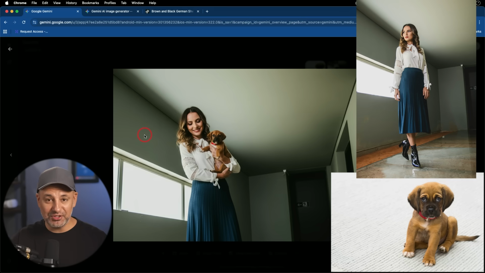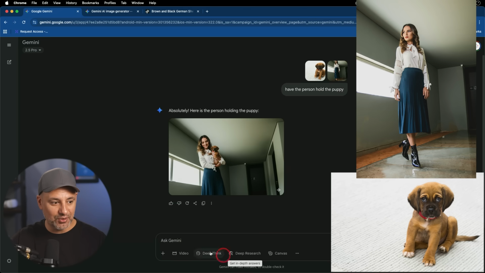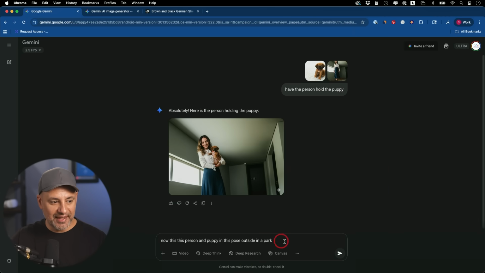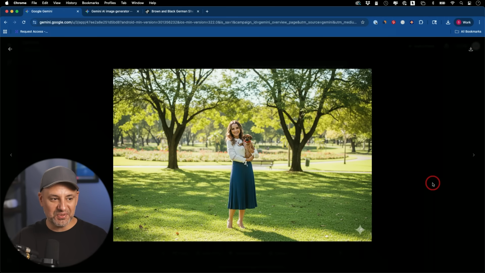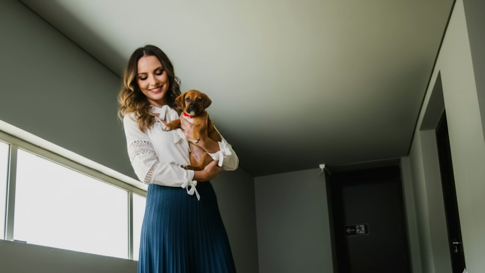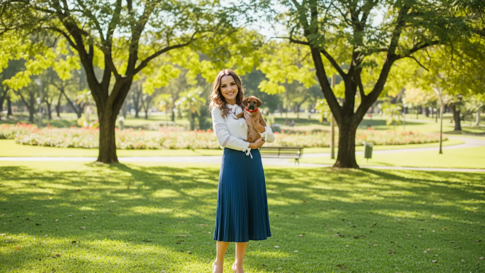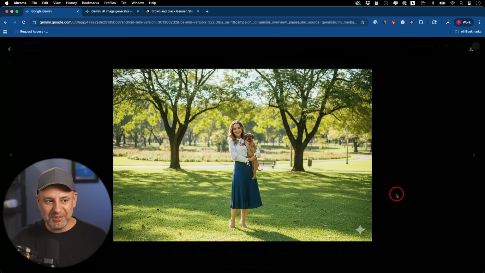Now, I'm also gonna put this person in a different environment, so I'm gonna do a follow-up prompt here. Now, put this person and the puppy in the same pose outside in a park. And here's the result of that. So here's the before, and here is the after. And I actually said make the puppy twice the size, and again, it kept almost everything exactly the same, except the puppy is now twice the size.